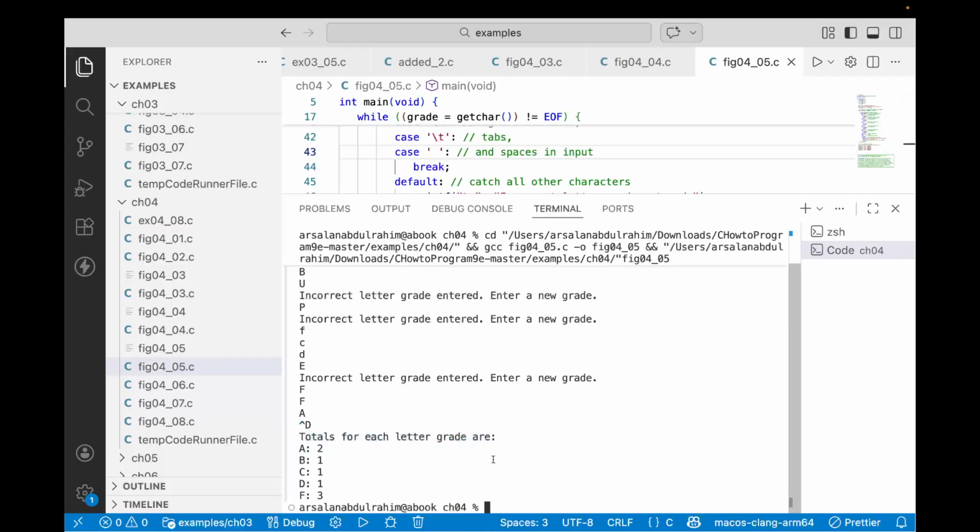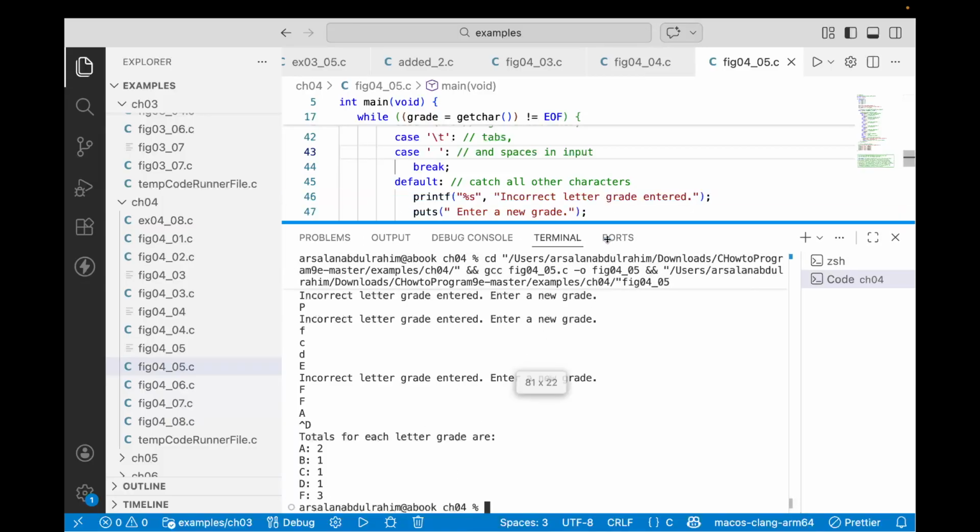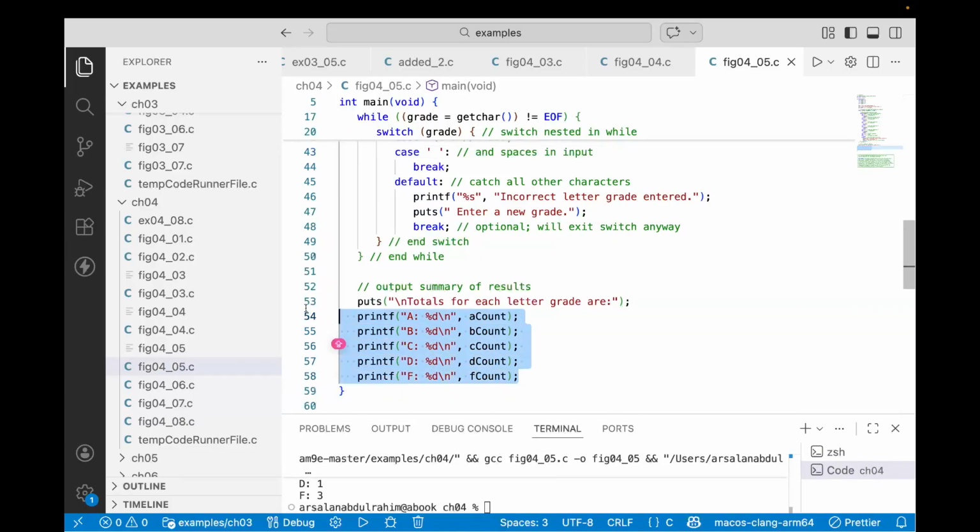So total for each letter grade, how many A were there? 2. B was 1, C was 1, D was 1, F was 3. And this is exactly the same thing which we entered, and this was printed over there. So this is a new thing for you.